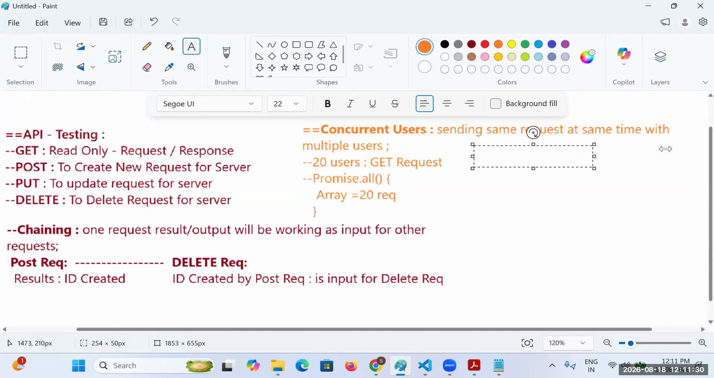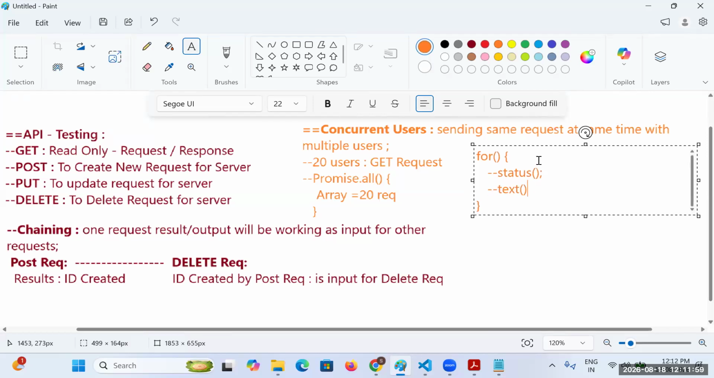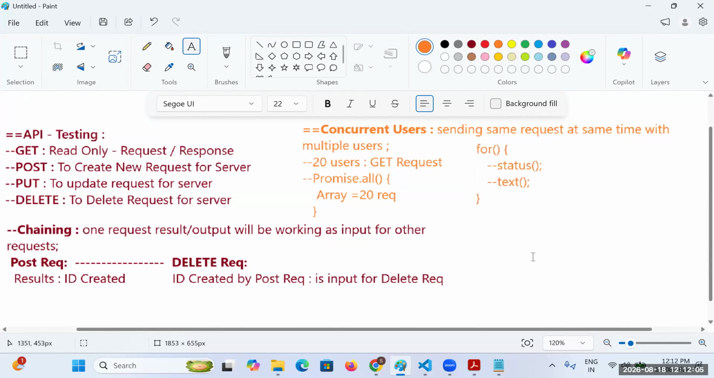Perfectly okay. But you require a confirmation for every request. For every request, you need to get the status code, and for every request, you need to get that particular data. For that, we use a for loop. Inside of that for loop, it will print the status method, and the text method.